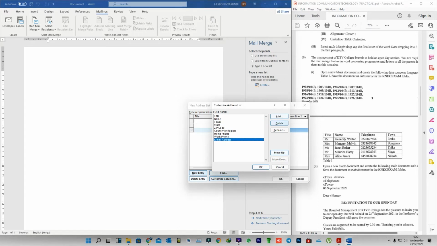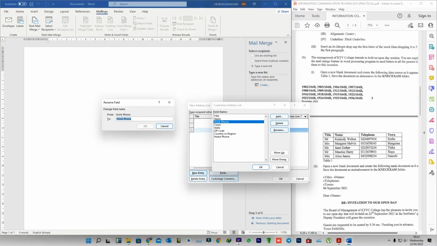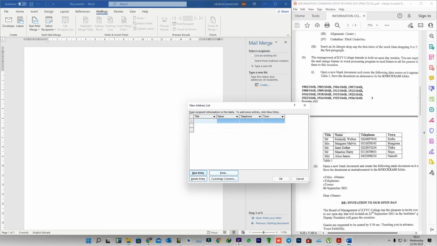And then email, we don't need it. Delete. Work phone, we have telephone number, maybe we move it up. It's in between name and town, so we rename it to telephone. And you click OK. Zip code, we don't need this. You delete. Country, we don't need this. So we have customized our address. So as you can see here, we have title, name, telephone, and town.